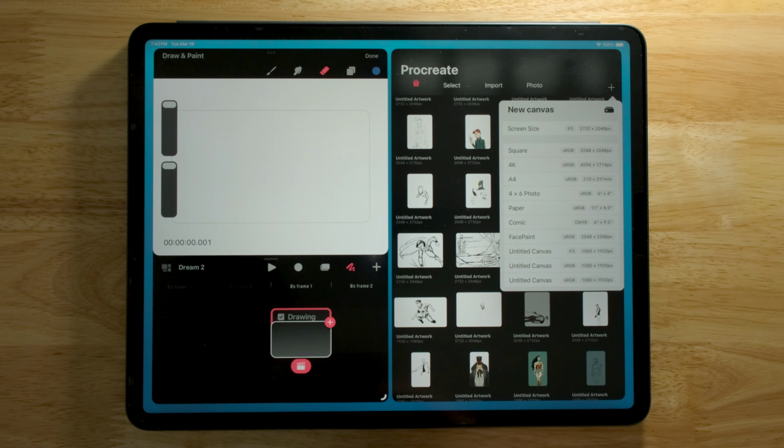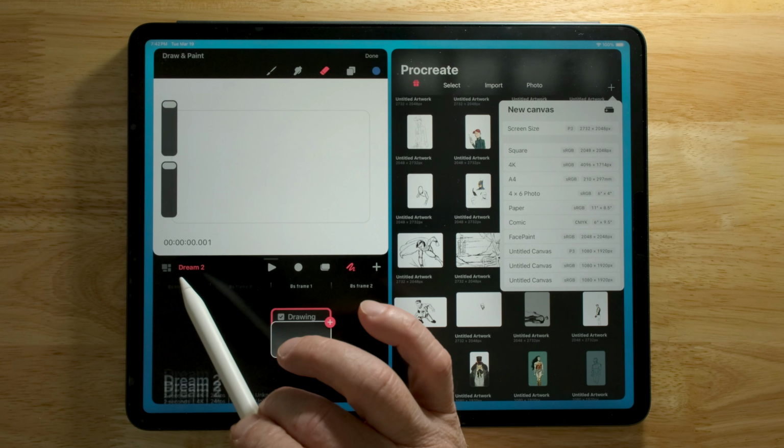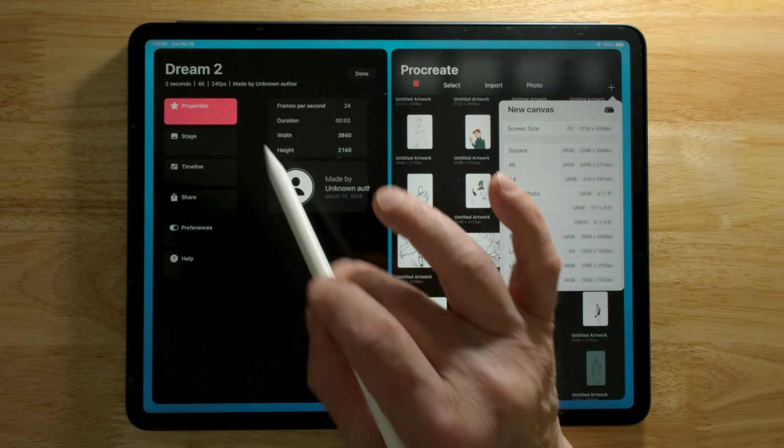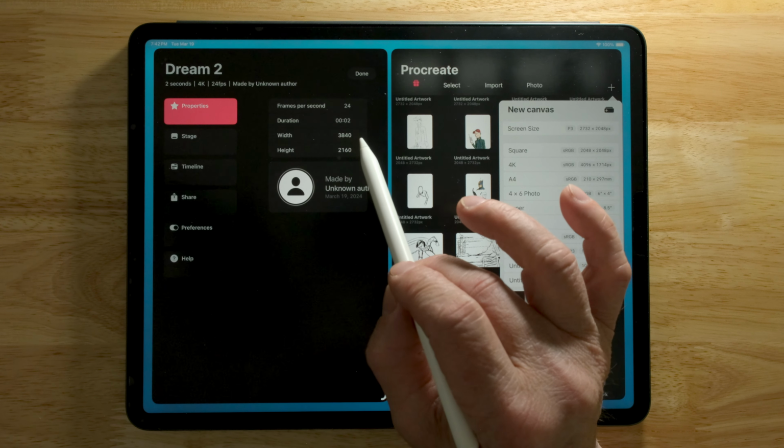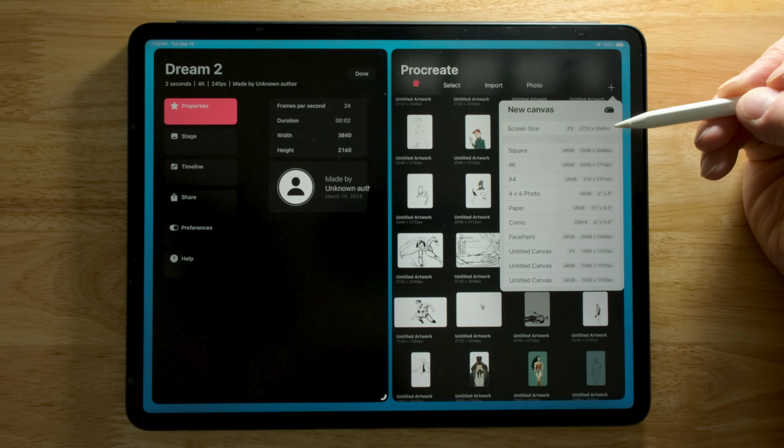And then it sets up my canvas for me. Now the issue with this is these aren't sized the same. So if I click on Dreams 2, which is the initial name of this file, and go to properties, you can see my size here, which is 3840 by 2160. So this one is actually smaller than that.